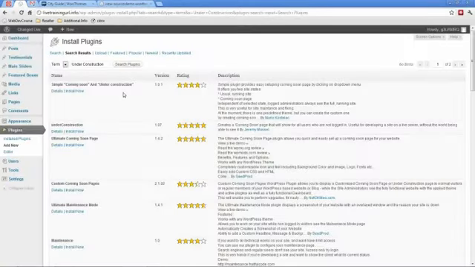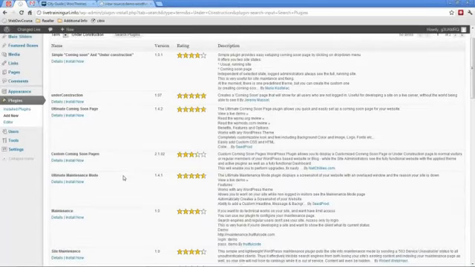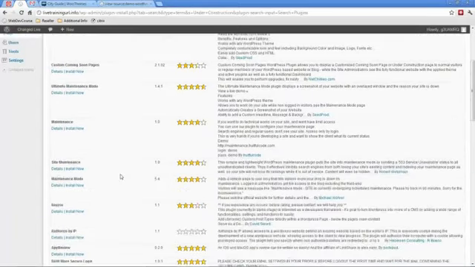Under construction is a type of plugin typically used when you have a site that you want to turn off for the world, and there's a whole bunch of them here. So you can search, and this is a copy of the WordPress repository, but it's local.